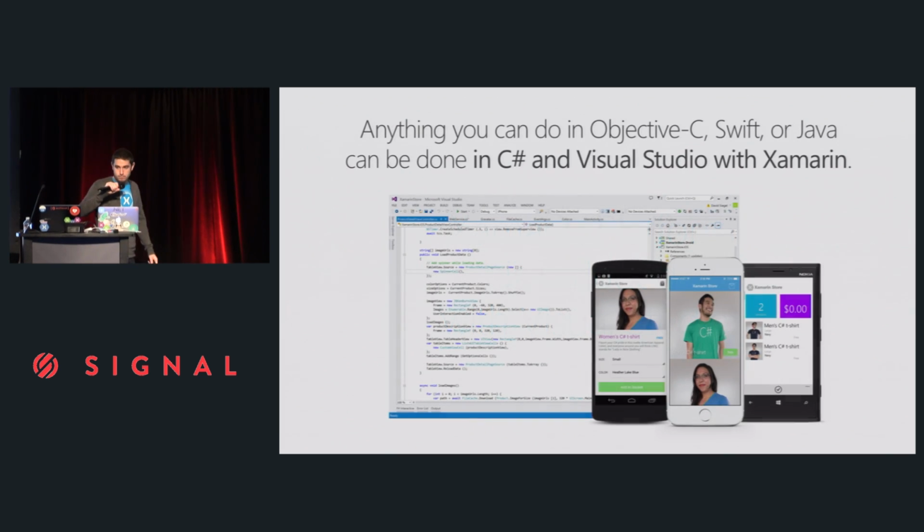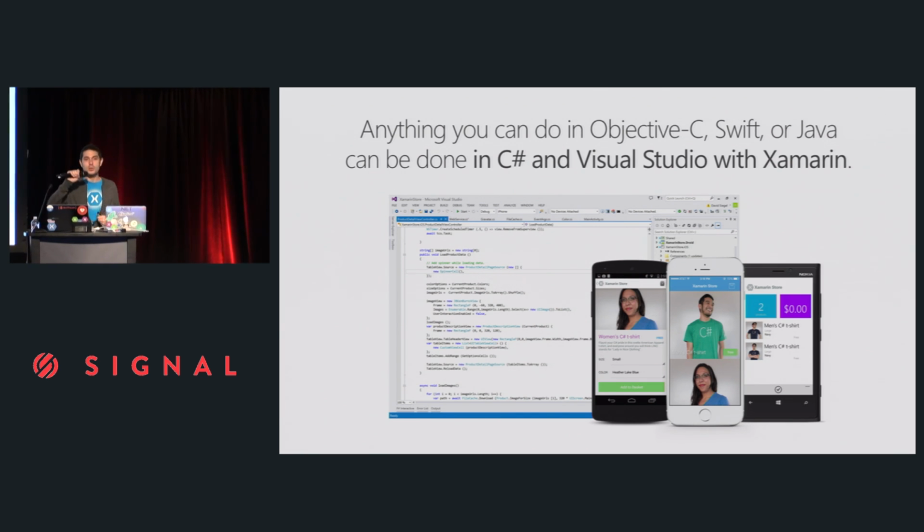It's free. So truly anything that you could do in Objective-C, Swift, or Java, you can do in C# in Visual Studio with Xamarin. To the point that if you have a great Objective-C, Swift, or Java library, you can create your own C# versions of those. And that's actually what we do with the Twilio SDKs.